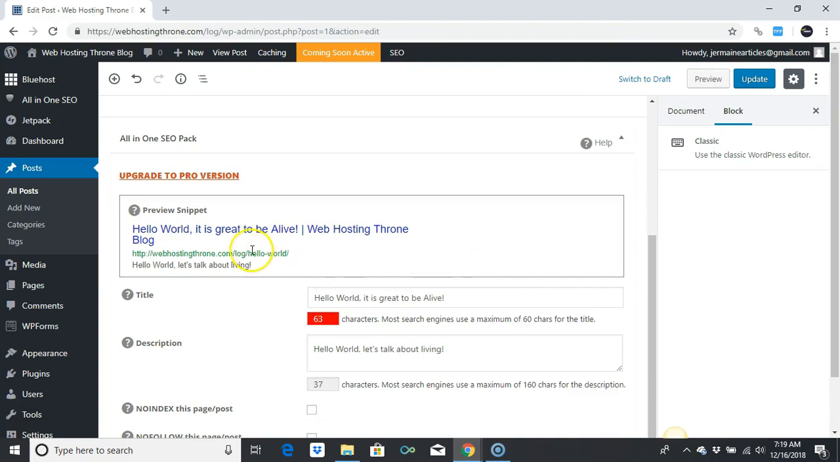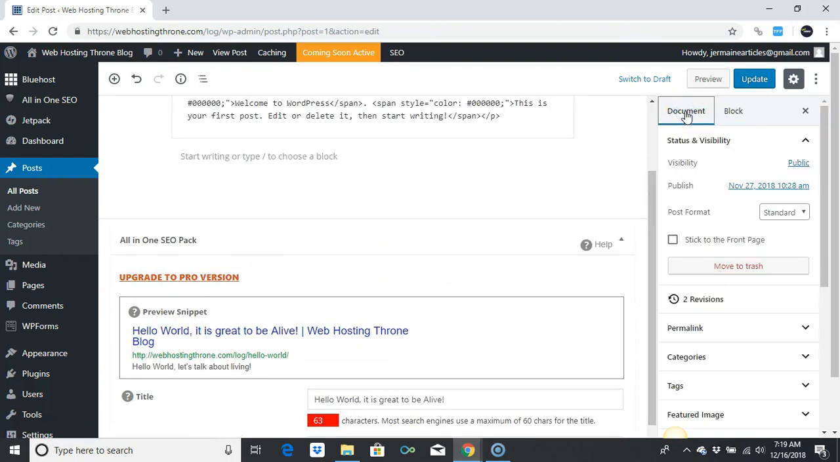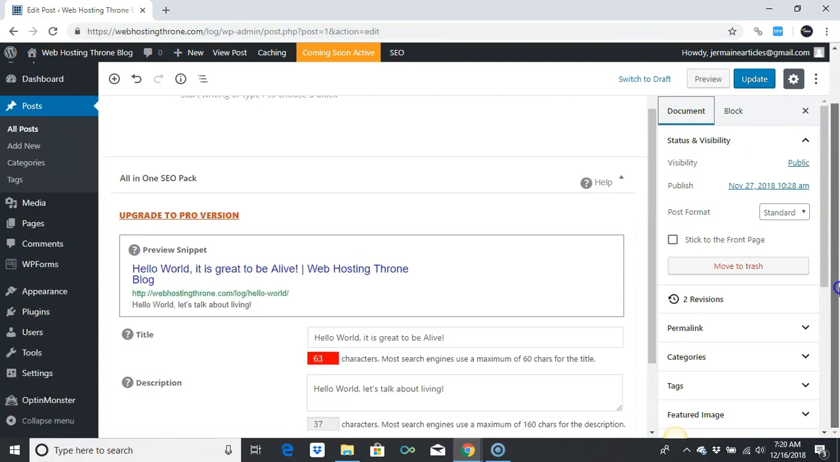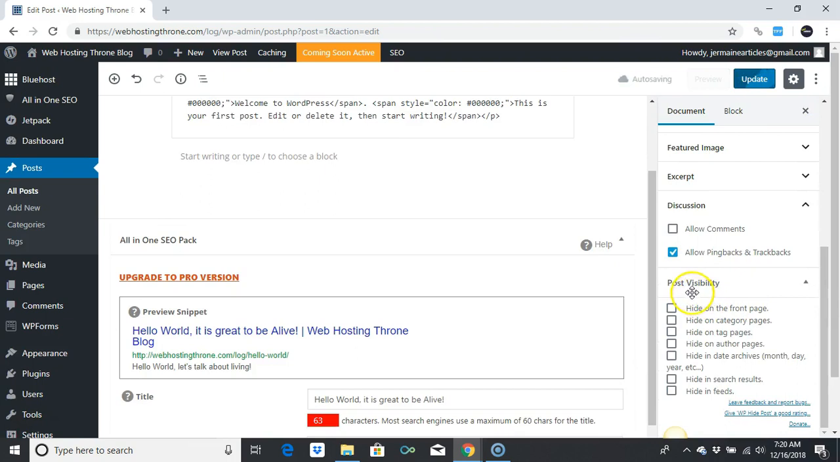Whenever you use a plugin, for instance, like the All in One SEO Pack, you will have it at the bottom as usual. A few things change. You also have, like I just downloaded, the WP Super Hide Post. You can hide your post using this, hide it from the front page, like where it says hide on the front page and all those other things.